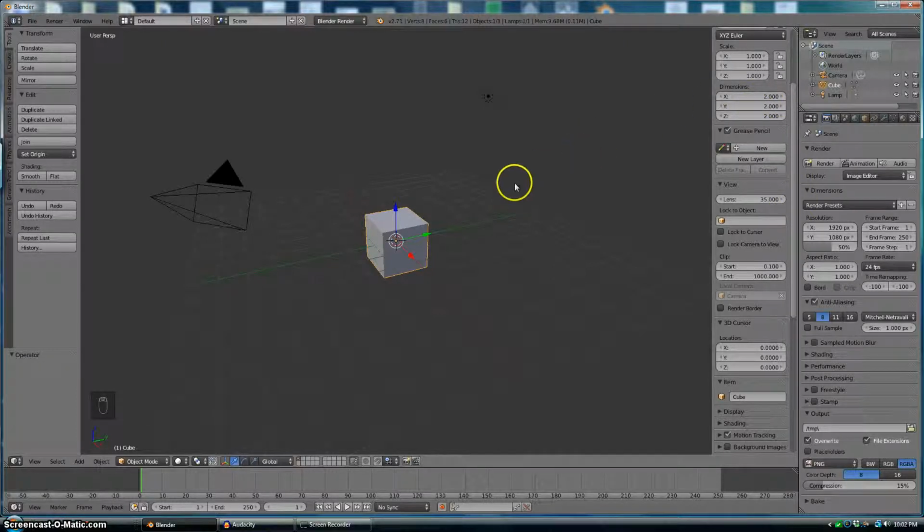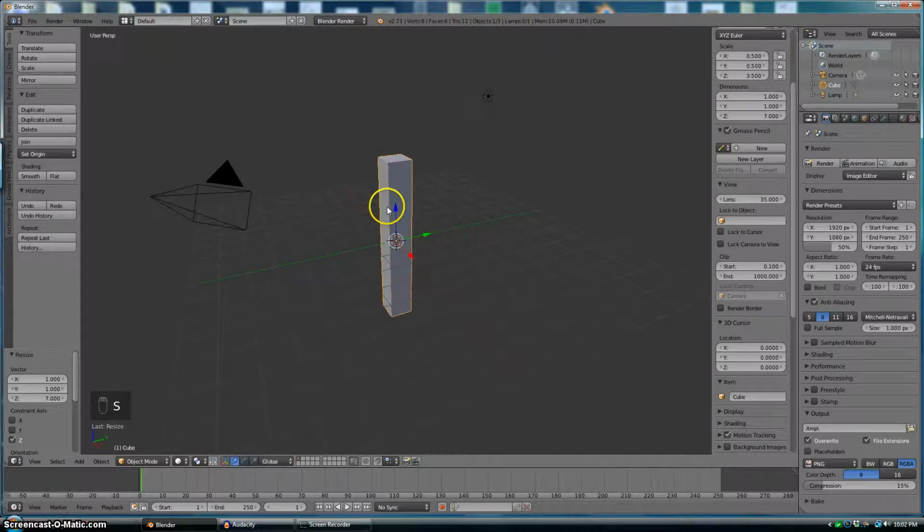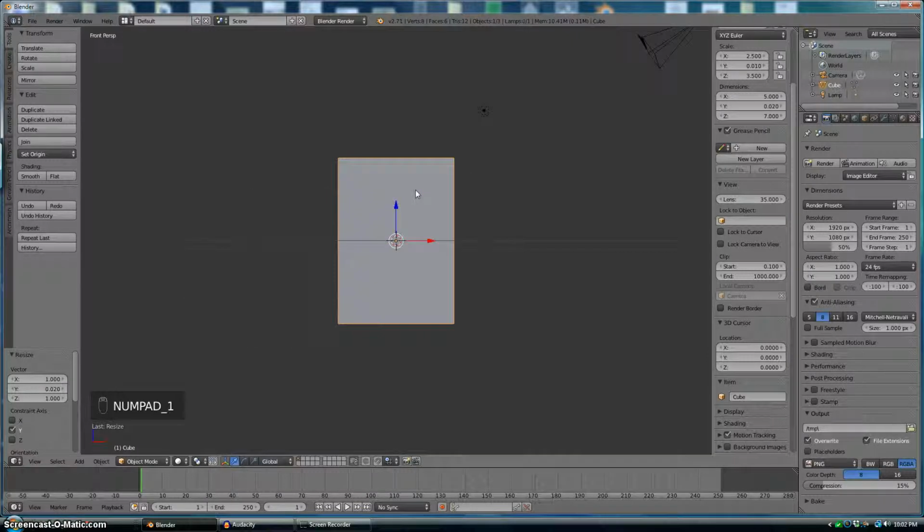Just to make the math easier, I'm going to start by scaling it to a 1 by 1, so I'll hit S and 0.5. That scales it down. Now it's 1 by 1 by 1. Now to make it into a 5 by 7 photograph, I can hit S, X, 5, and S, Y, .02. And that scales our shape so that it's approximately the size of a 5 by 7 photograph.